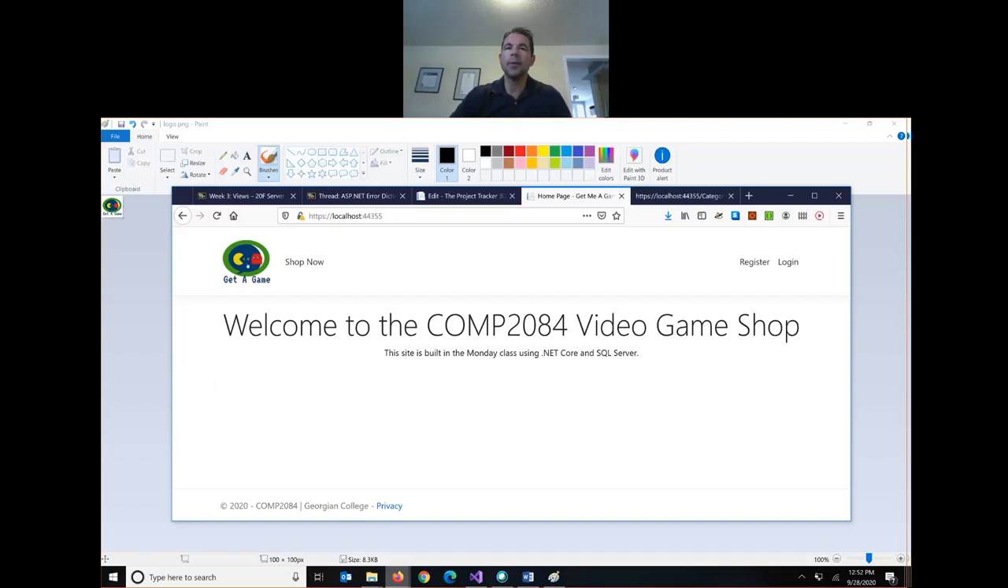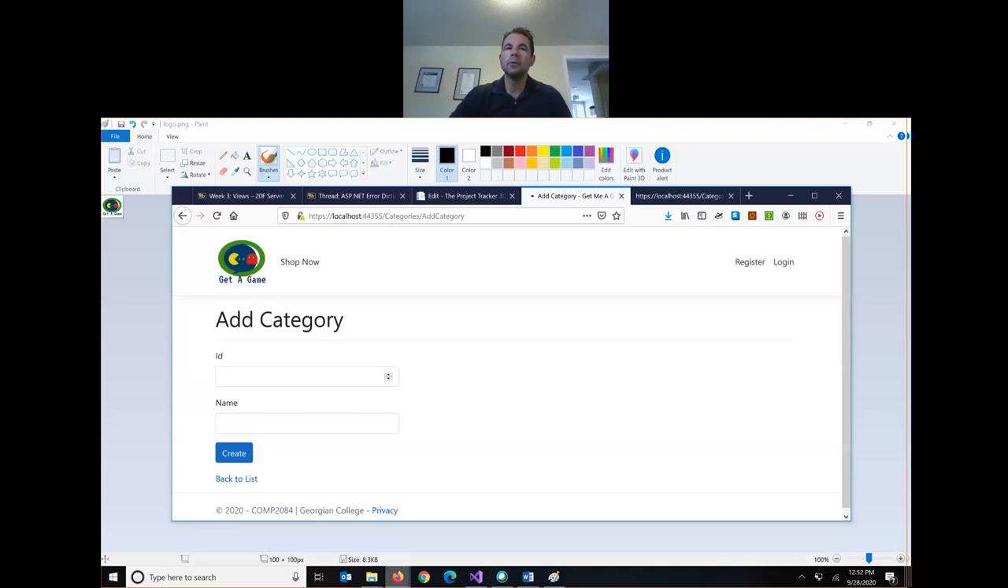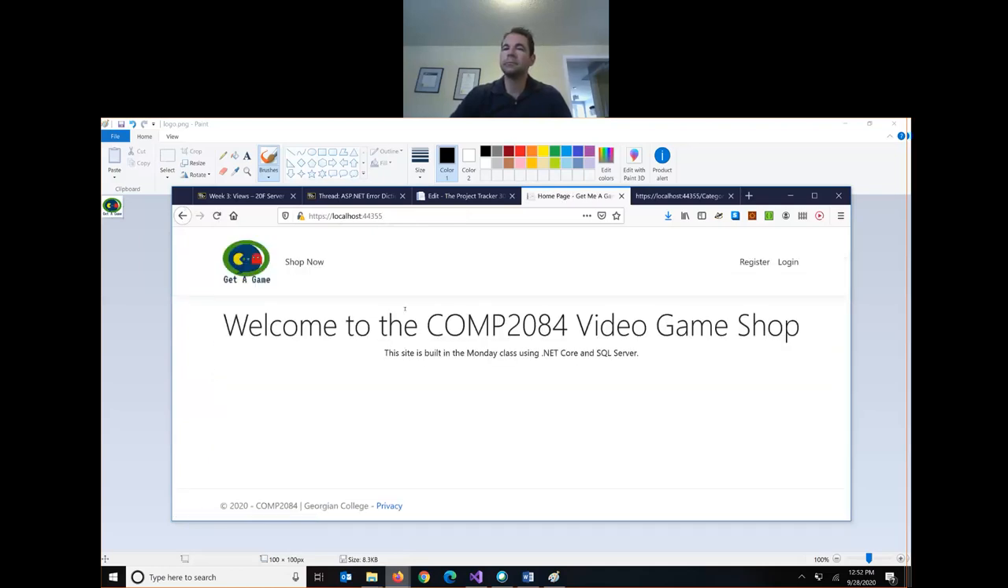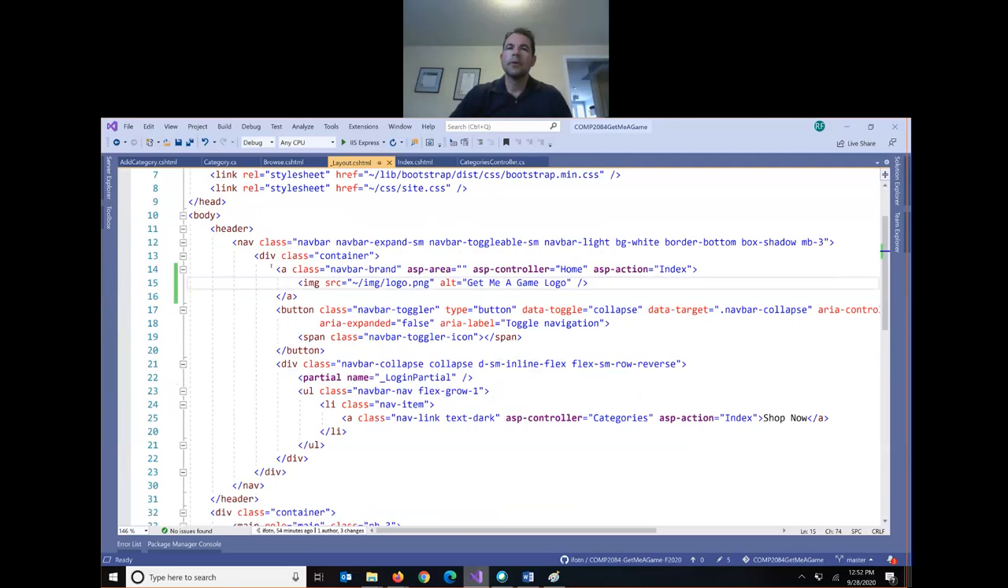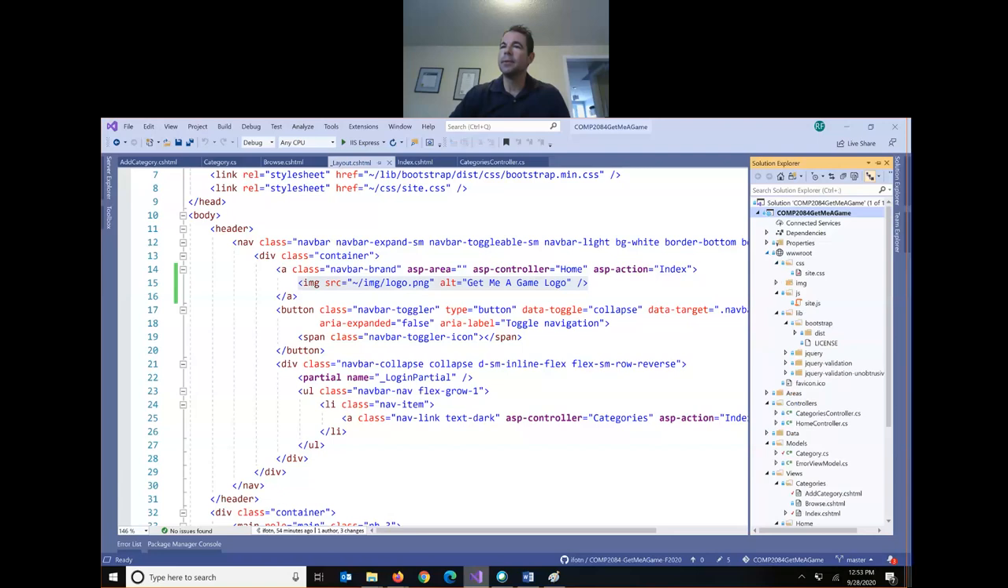Okay, so now we've got a logo that goes to the home page. We've got our shop now. So it's coming along. So I've changed what was inside of the link on line 14. This just used to say, get me a game inside this anchor tag. I've replaced the text that said, get me a game with a link to the logo that Emily created. And I've saved that logo into www root, and I created a new folder called IMG. The squiggly means start at the root folder. That's the root path.